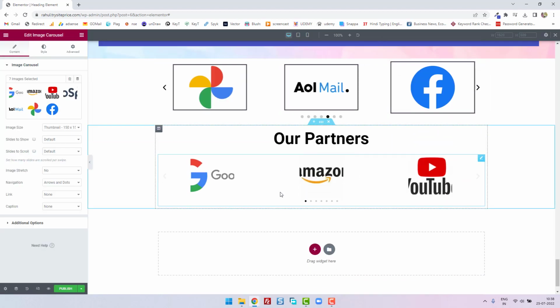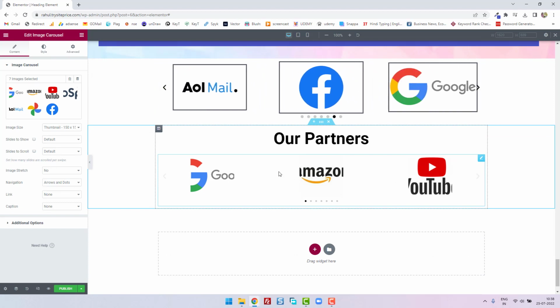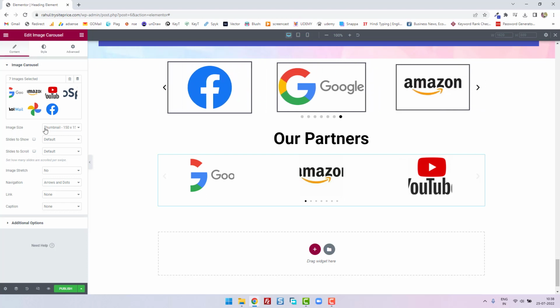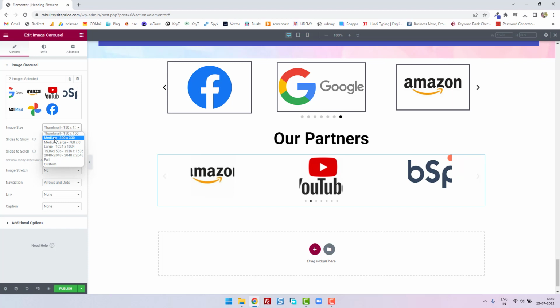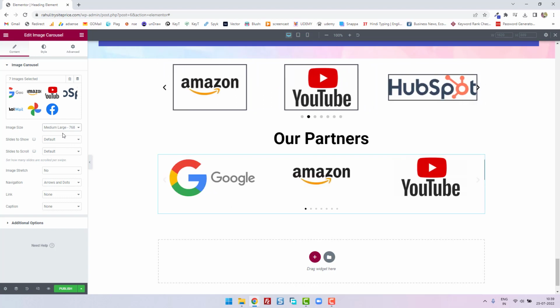Now once you import this, you can see only half of the images are coming. For adjusting that, you need to choose the image size, which is the next option. Choose the image size as medium, or you can choose medium large. It's all up to you and your requirements. I'm choosing medium size because it is perfect for my business.